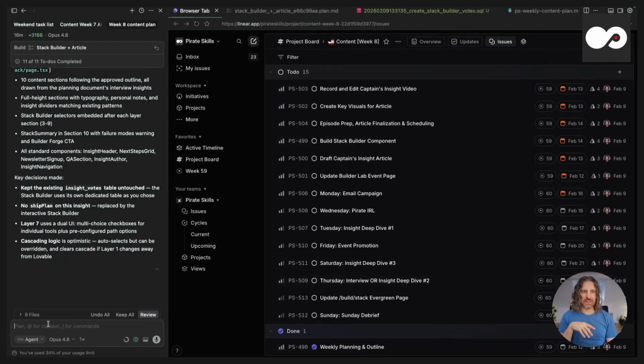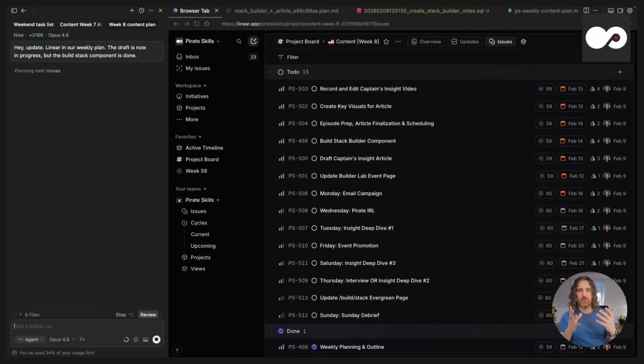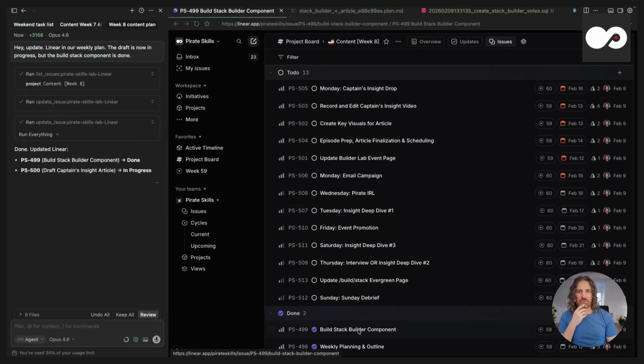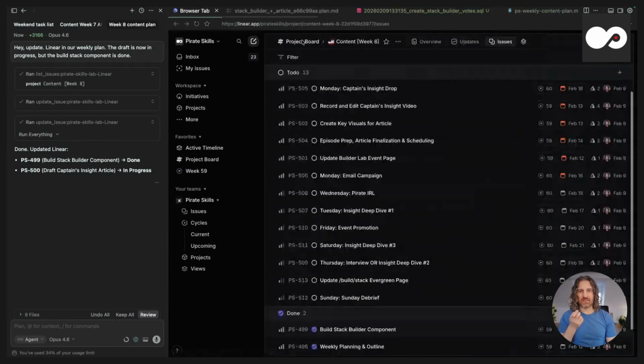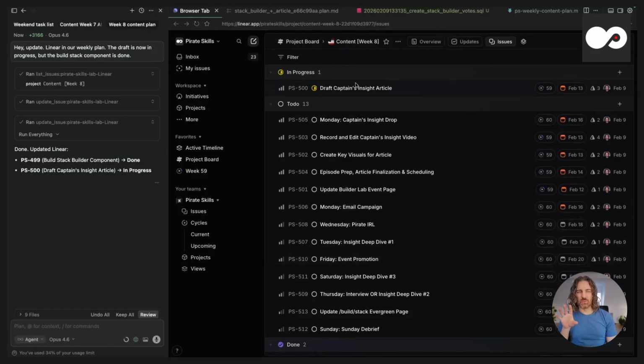And I can simply say something like, hey, update Linear in our weekly plan. The draft is now in progress, but the build stack component is done. And now we see it updating these to-dos. And not only that, but actually documenting how everything has been done and where it is done. So later if the AI checks, it knows. So you can look into this and it now knows everything, how we implemented it, where it's documented, where the spec is. And later if I commit the code, then it will even be attached to this. And this is the new way to work. And I know exactly I need to continue with the draft now.